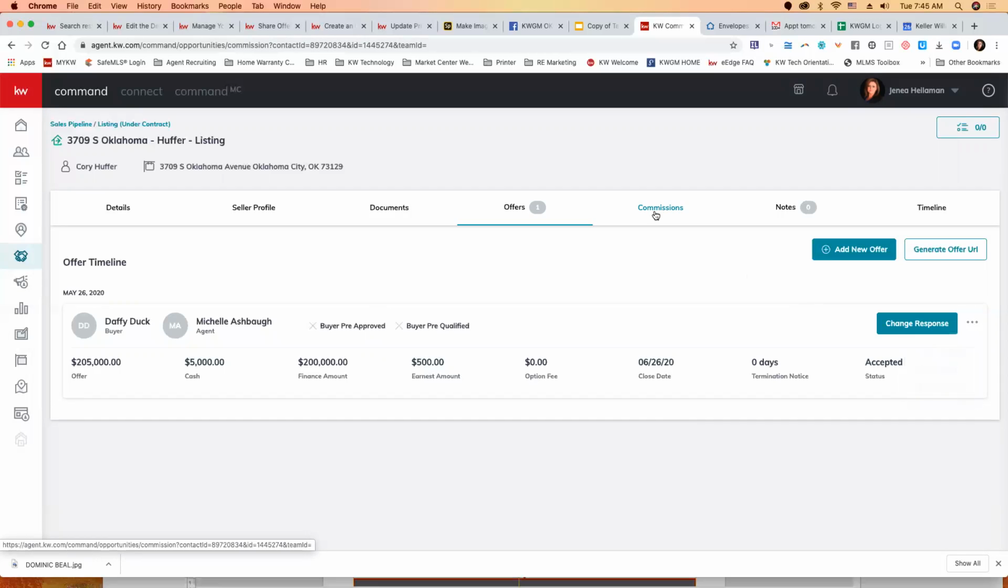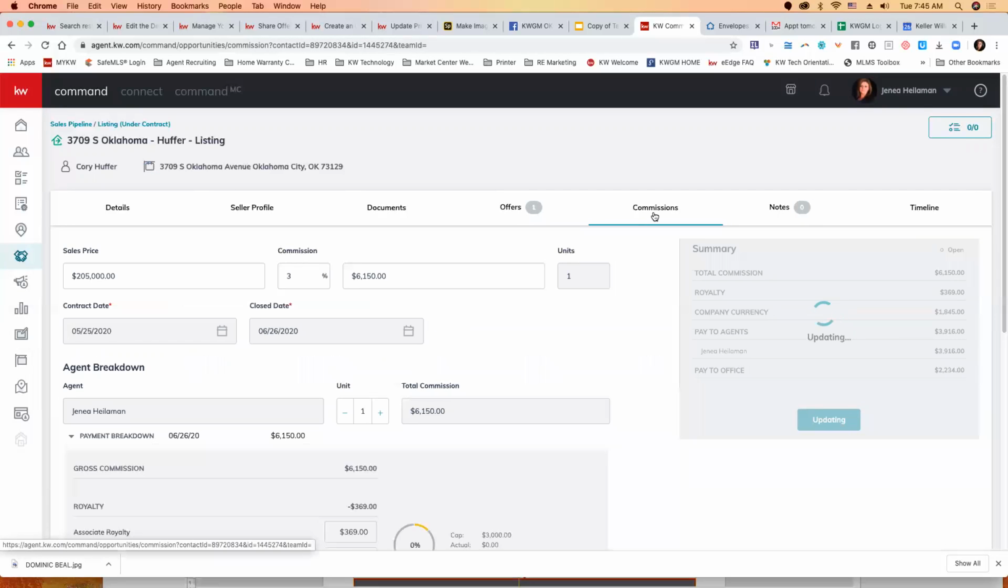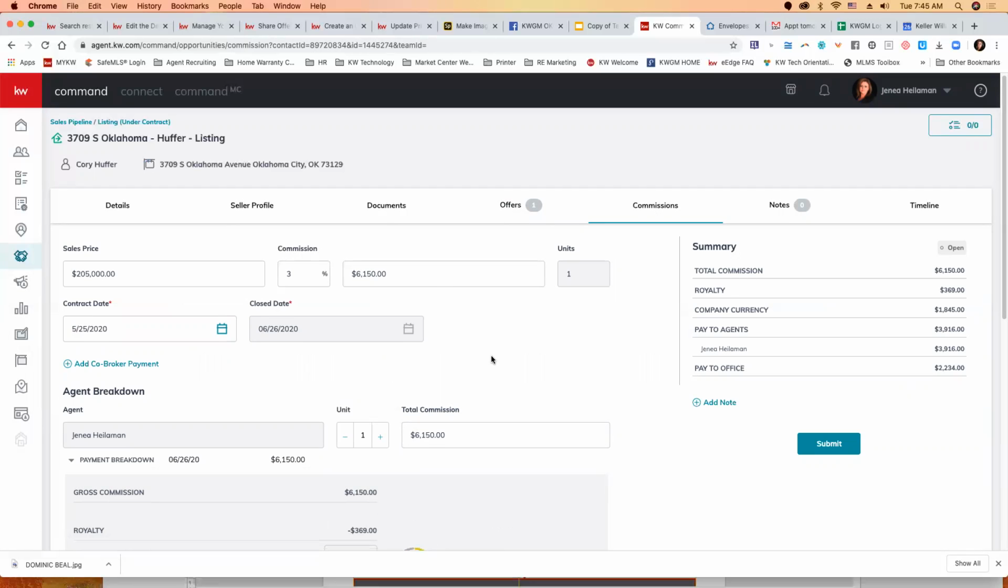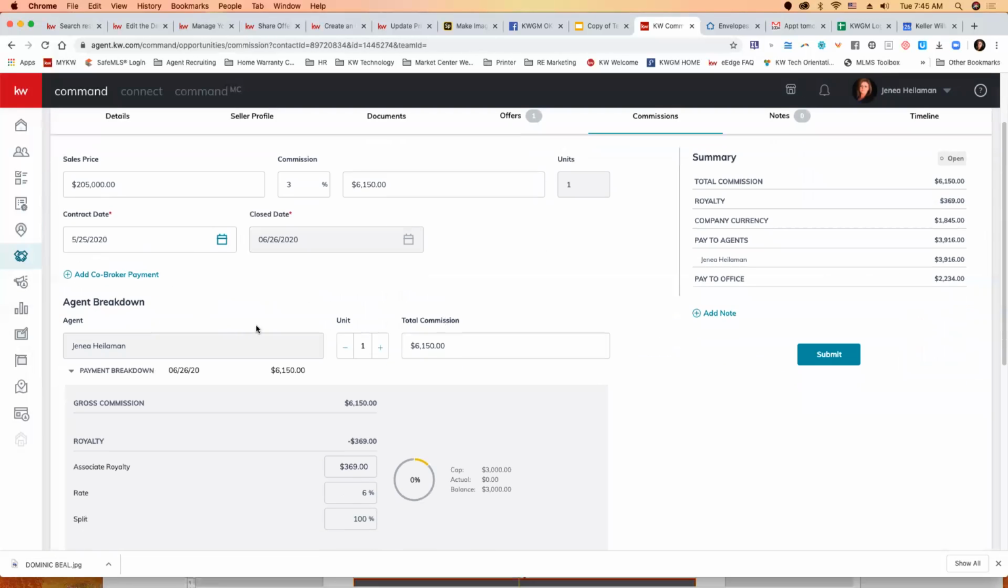So now I'm going to click on commissions, and you'll see here it auto-fills a lot of the information for me. It's got $205,000 there as the sales price. The commission is 3. Let's see here. It's got all that information entered.